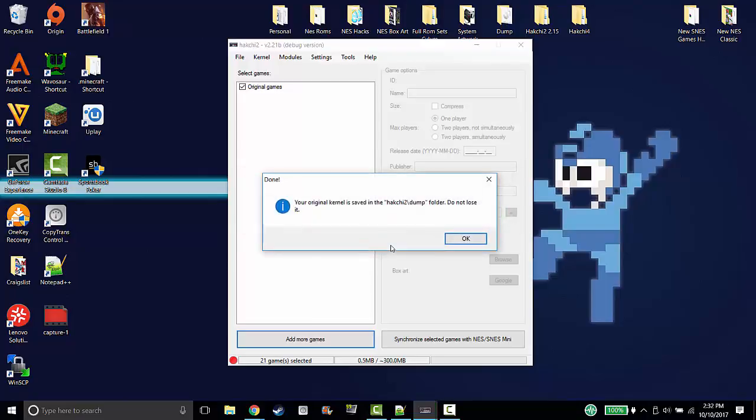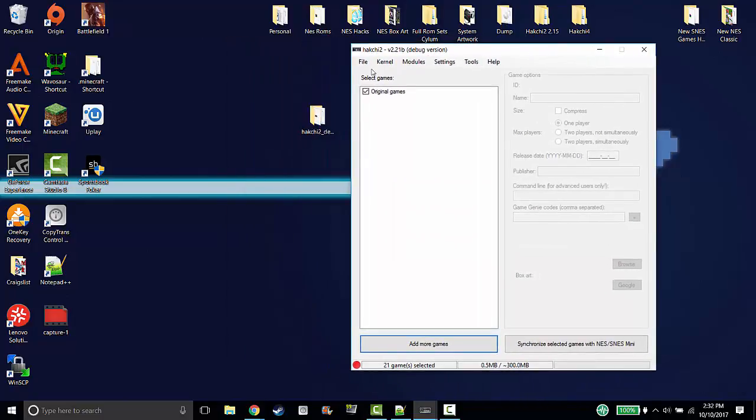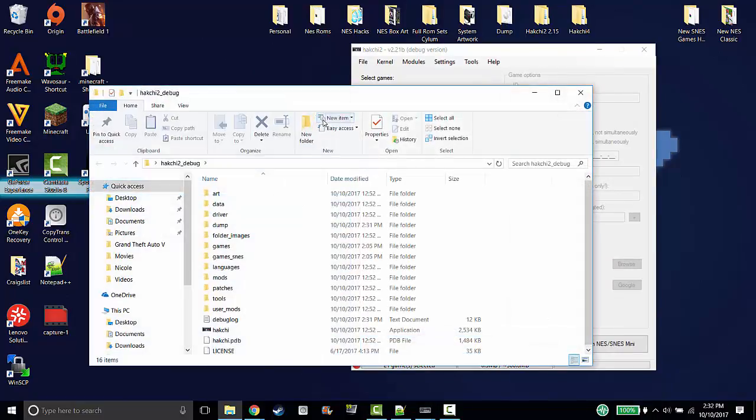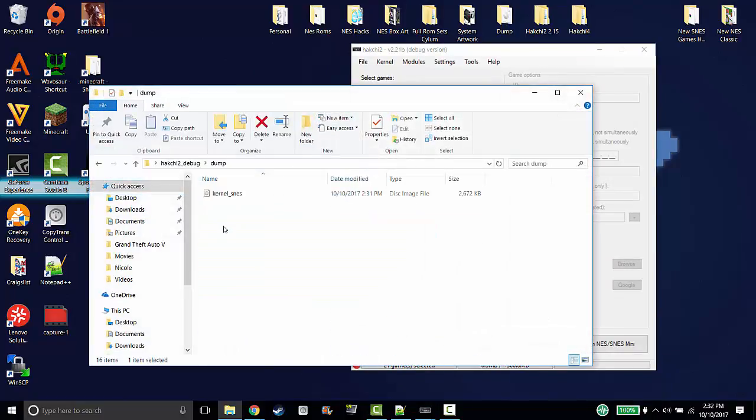Okay, it's done. Your original kernel is saved in the Hakchi 2 dump folder. Do not lose it. Hit okay. I'm going to open up this folder to show you where it is. This is very important. You don't want to lose this. It's in the dump folder. What I do is copy it and put it on my desktop. I will even email it to myself just so I have it. I will not lose it.